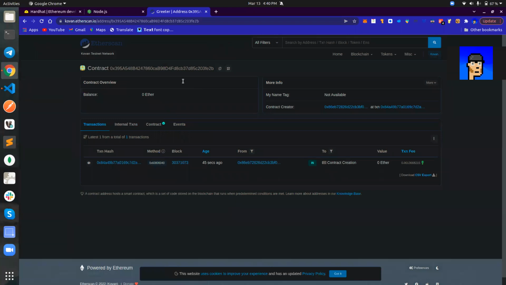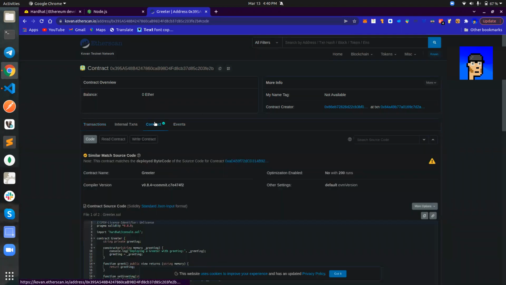Hooray! Our smart contract has been deployed. As you can see now, it's deployed, and the first transaction, which is the deployment transaction, is 45 seconds ago, which is accurate. As you can see, it's a contract creation and so on. Okay, the contract is also verified. Why is it verified?